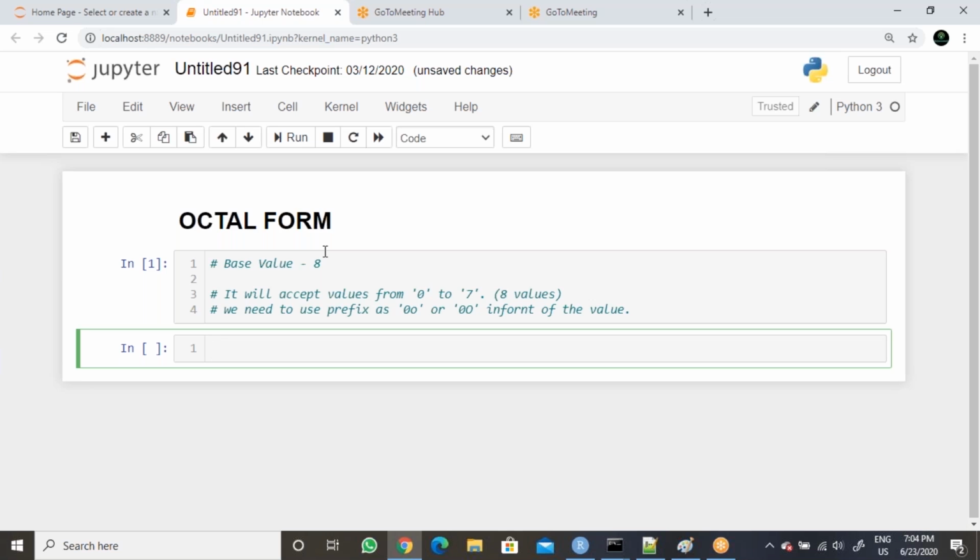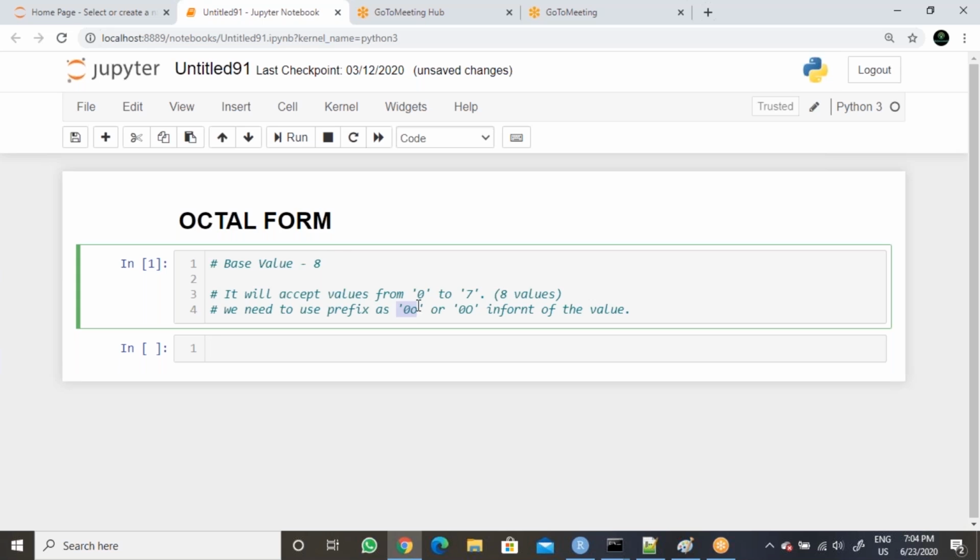So not like O then 0. No, not like that. It will be 0 o or 0 capital O. Make sure about it. Very, very important.